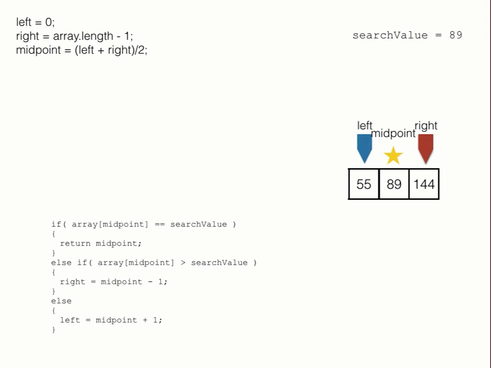Now if 89 wasn't in the array, what would have eventually happened is left would have become on the right-hand side of the right tag, or right would have gone on the left-hand side of the left tag, in which case, return a -1. This is binary search. It's controlling tags, a left and a right, and then calculating a midpoint. And you know what? It's really, really fast.